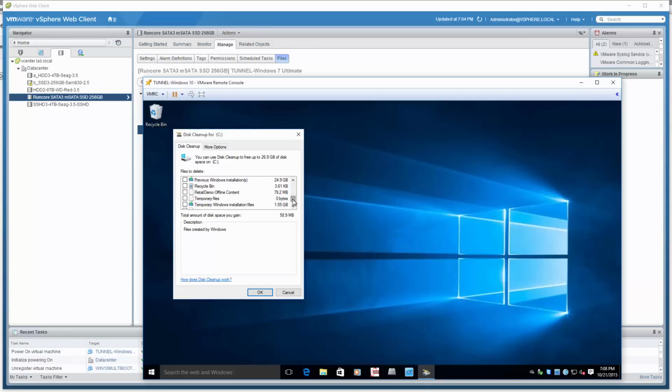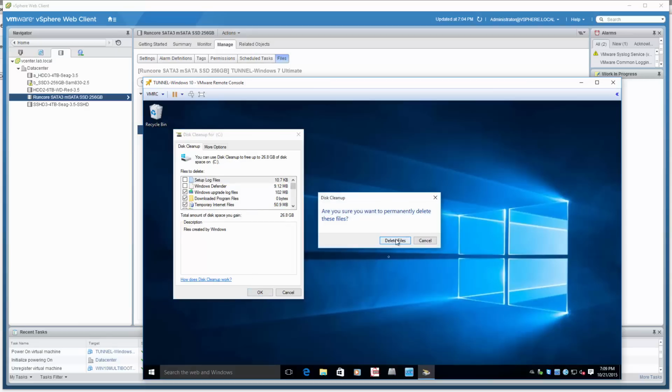Scroll down a bit. There's the big one. Windows installation files, you can get rid of those too. Error dumps. And upgrade log files, don't really need those either. So I'm about to have a massive savings.